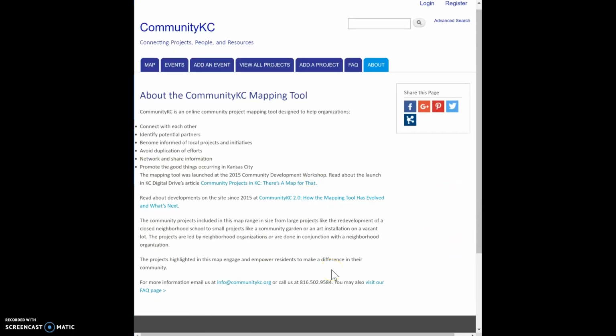The About page contains an overview of Community KC, including a mission statement and additional resources to learn more. So, what is Community KC? The goal of the website is to connect others and communicate initiatives that work to benefit our city. They do this by connecting potential partners, including new volunteers or even projects, to other projects. This helps inform citizens and promote projects working towards the betterment of Kansas City. This also helps multiple projects working towards the same cause to combine their efforts.